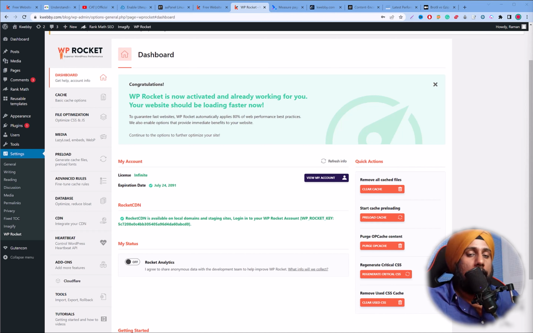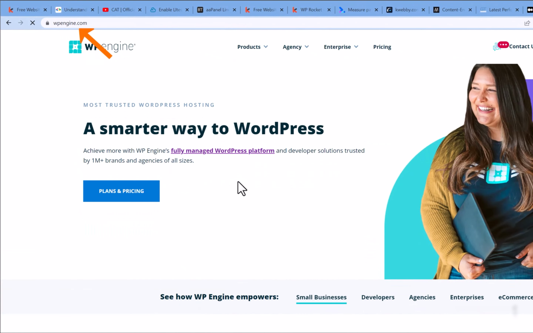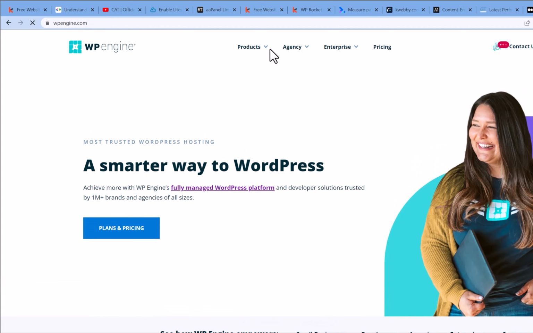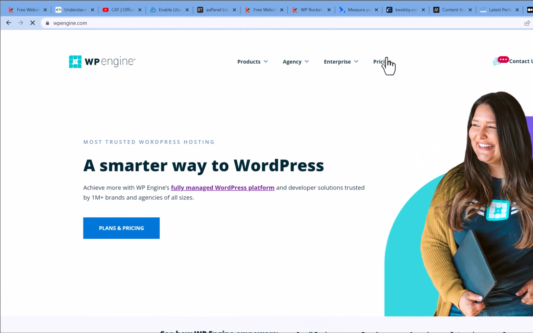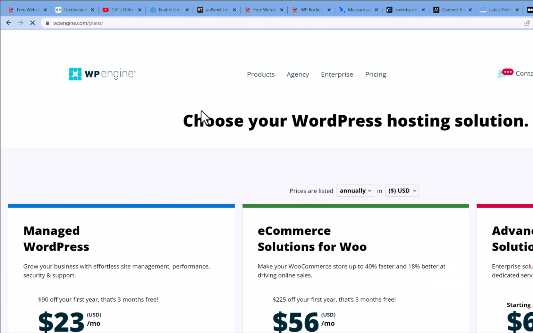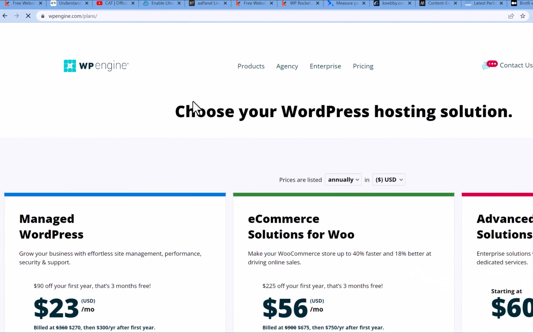And if you don't have a budget, and if you are running a WordPress website, then you should go for WP Engine. It's actually made for WordPress. If you go to the pricing section, they are actually the best for your WordPress. It has an option for managed WordPress blog and e-commerce for Woo, and there are also advanced solutions you can buy from there. $20 per month, I don't think that's very costly. So you should go for this.